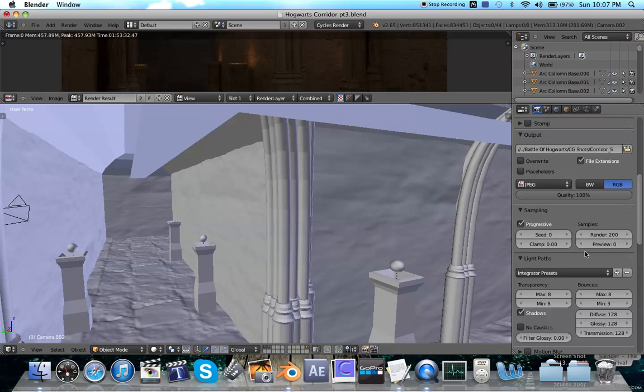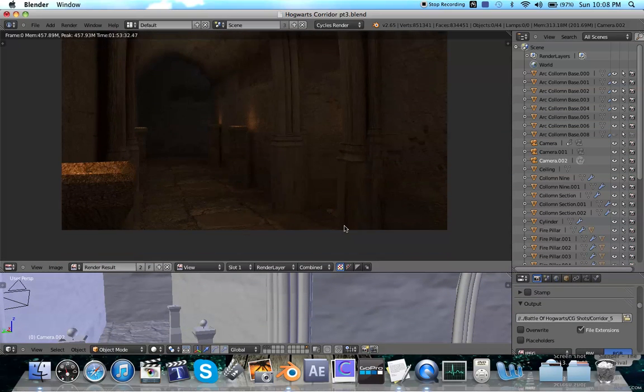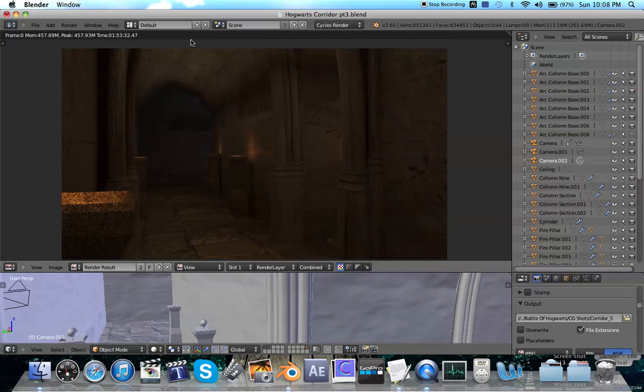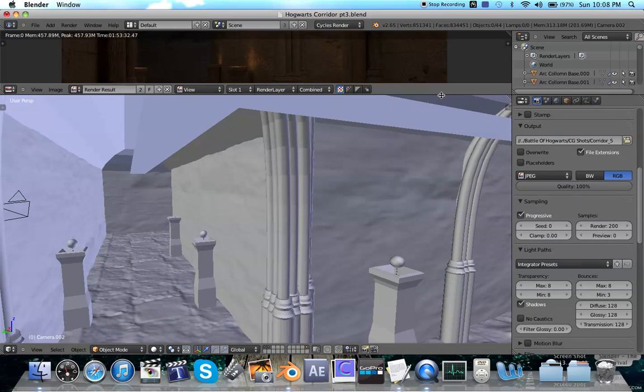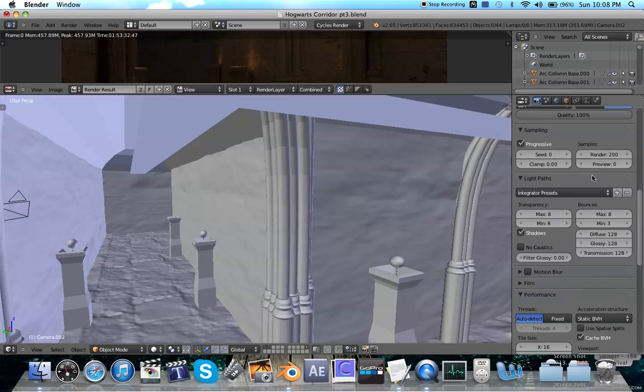I rendered this at 200 samples, and for Cycles users, most of you should probably know this if you're watching this tutorial, but it's a sort of resolution thing, I guess. The higher your samples, the less grainy it'll be, but it's exponential. So the higher your samples get, the less effect they'll have. Like, the difference between 1 sample and 2 samples is huge, but the difference between 500 samples and 1,000 samples is kind of minimal, I suppose.